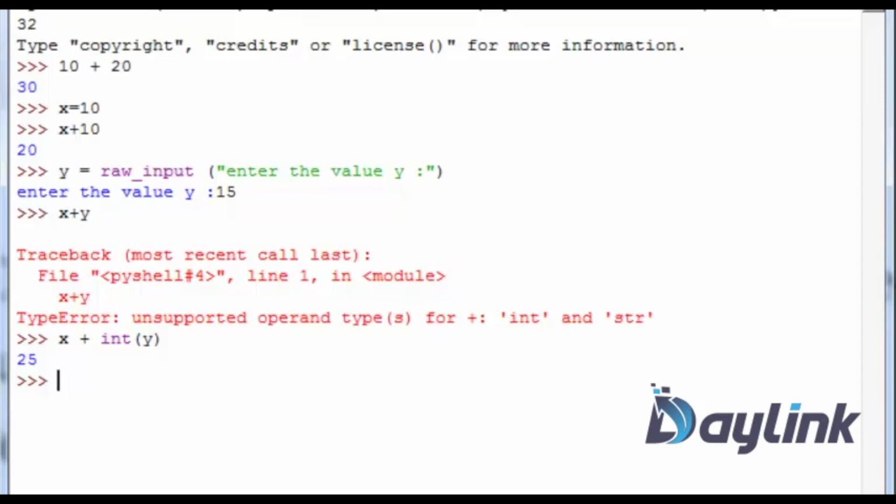This was a very basic tutorial about Python. We have included arithmetic operations, typecasting, and user input as well. This will give you an idea of how the Python tutorials will go on and teach you Python.